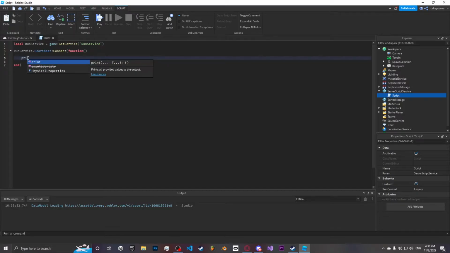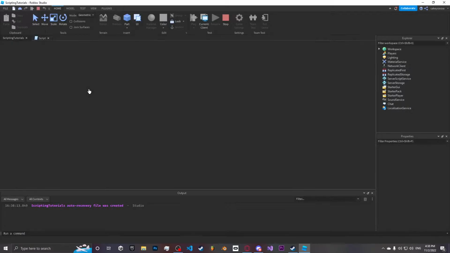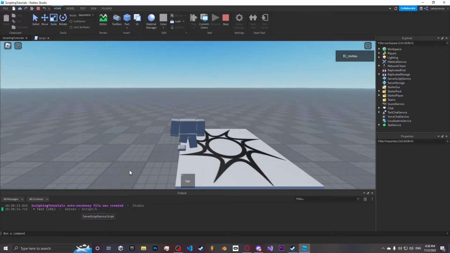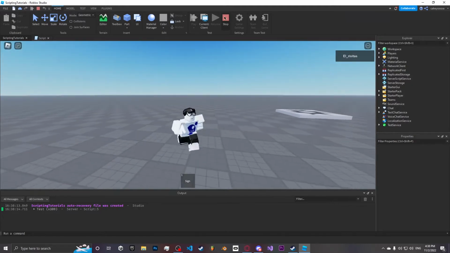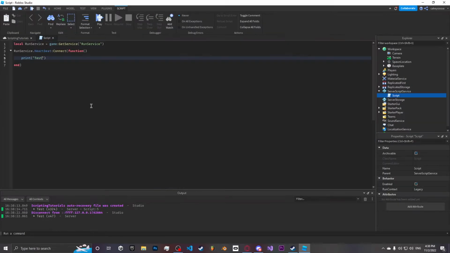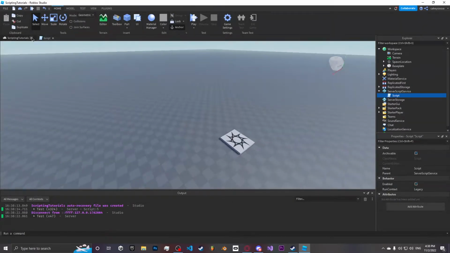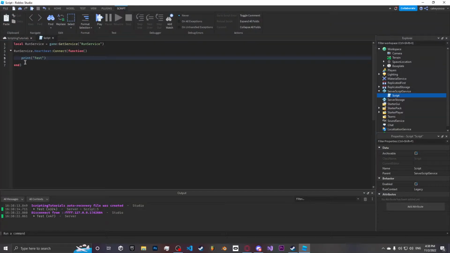So if I do print test, as you can see, it's gonna start running really fast. Okay, when we load in, as you can see, it just prints a lot. Or if you're coming from Unity, you can imagine this as the update function method. But if you don't know what Unity is, just ignore what I just said. So that's Heartbeat. It pretty much runs every frame.